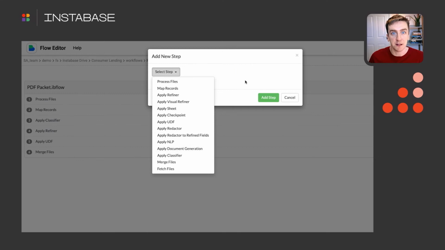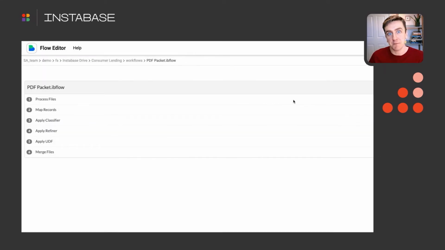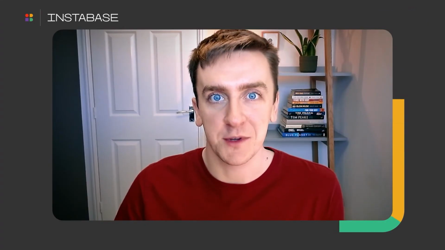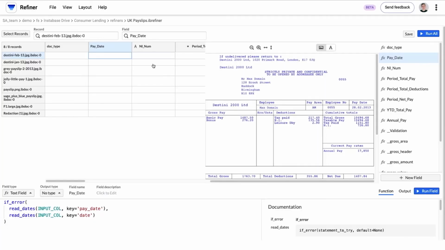It's so easy to build new solutions on Flow that combine these powerful technologies on the Instabase platform. Now, let's take a look at one of those extractions, which just took place within that messy PDF packet. You can see that we're able to extract dates from the document by using this simple function, read dates.